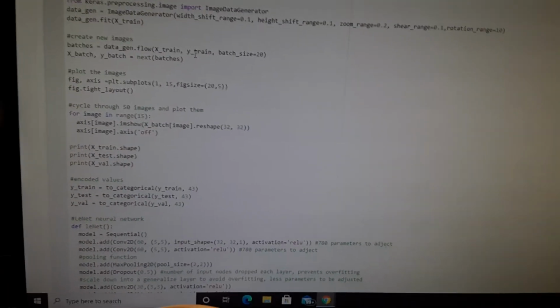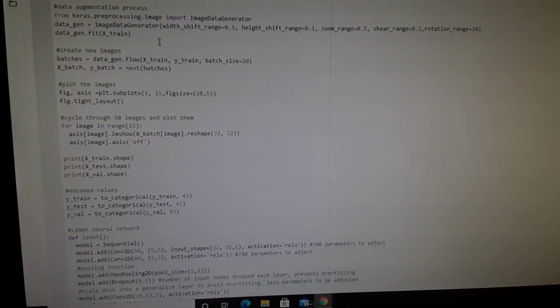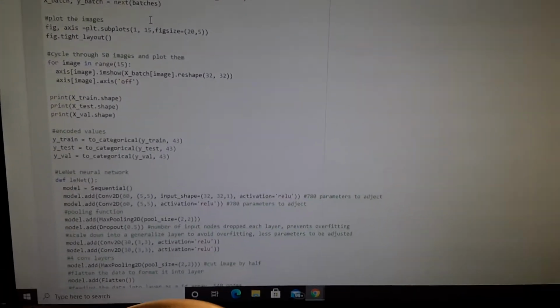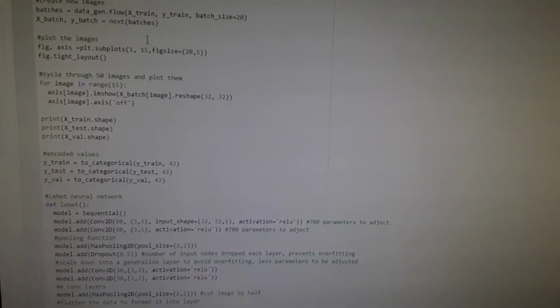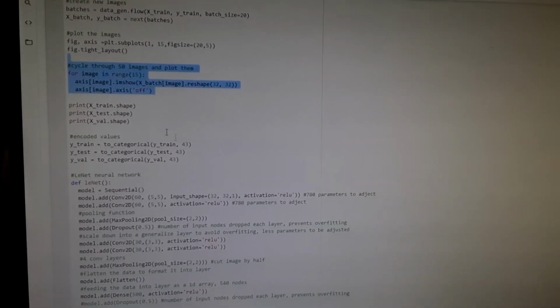And then we have right here our data augmentation process, in which we train our model to fit the data. We use the image data generator, and then we create new images. And then again, I have that plotting of the images. Since there are 50 images, we cycle through the 50 images and plot them. I just have a for loop right here. And then this is just printing the shape of the data.